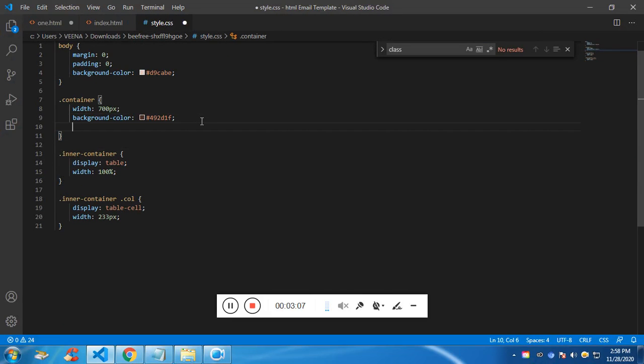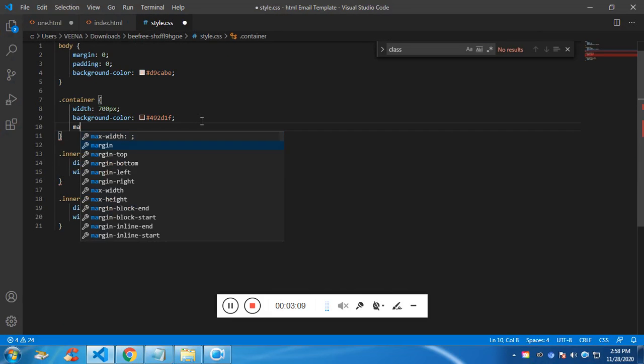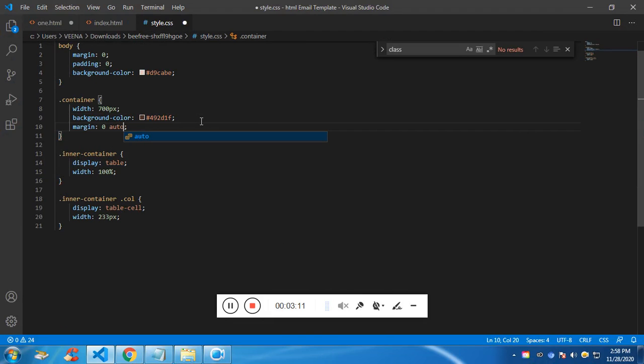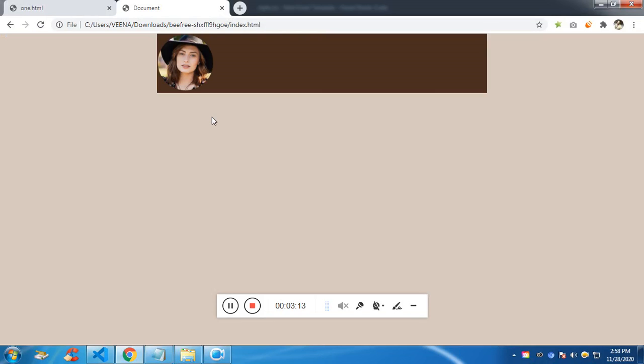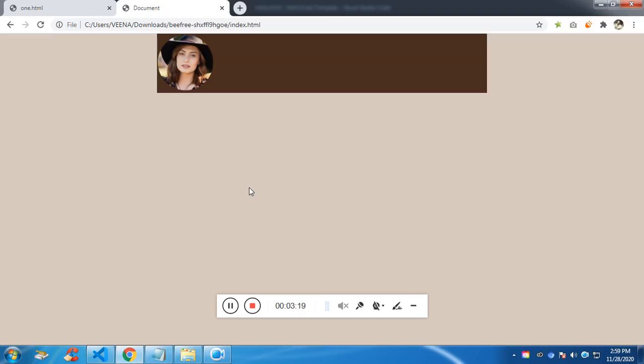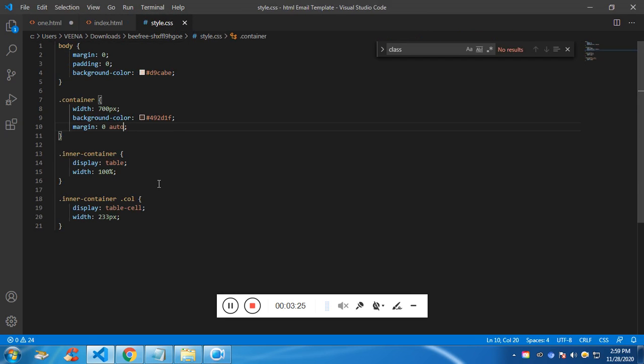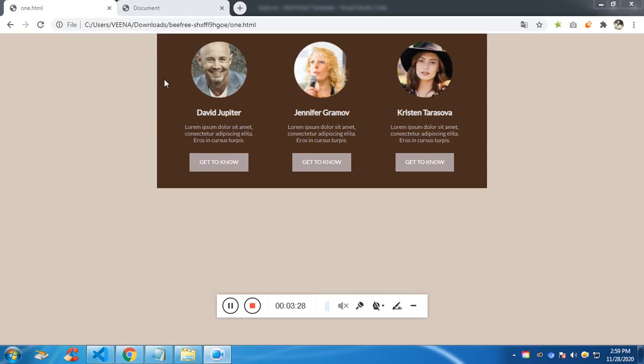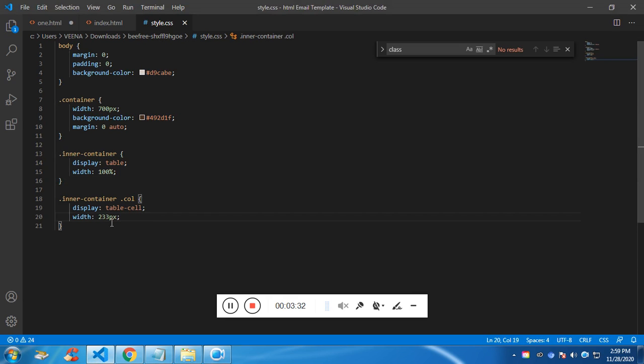We want the container to be at the center, so for that margin 0 pixel on left and right, and top and bottom auto. So now if you see, it has some padding over here and over here. Let's add the padding. So let's give it as column 1.